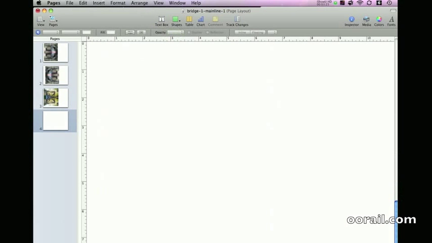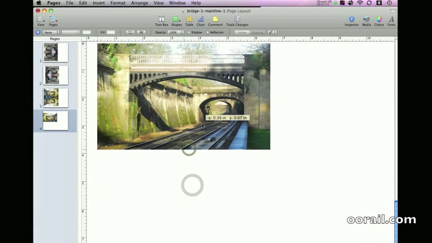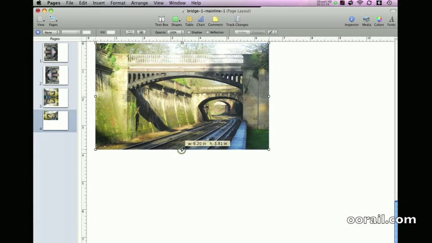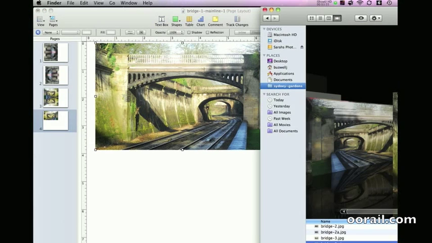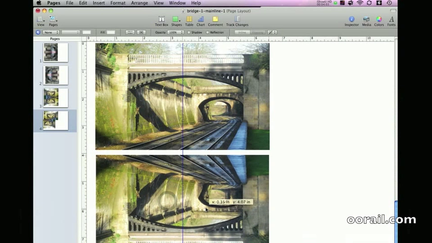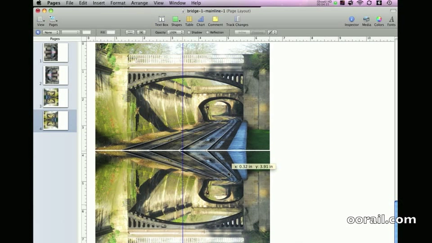So it's a blank page. This one doesn't cooperate, and take the upside down version of it. And that is basically it.